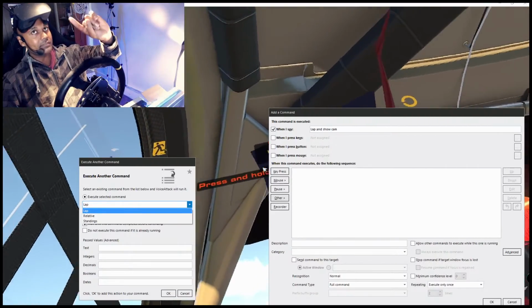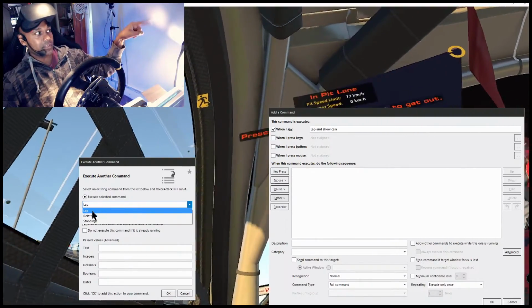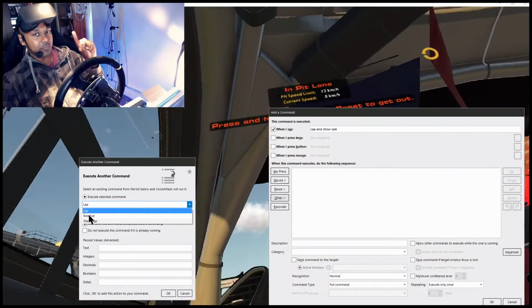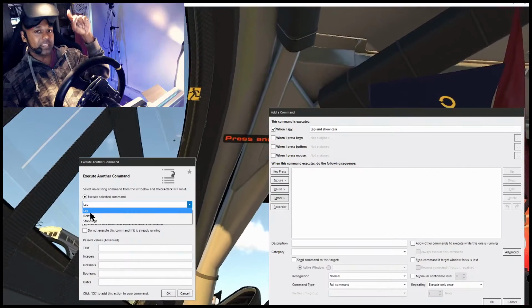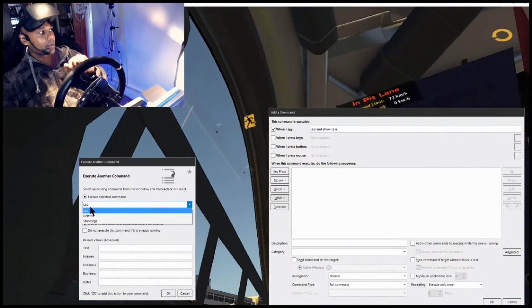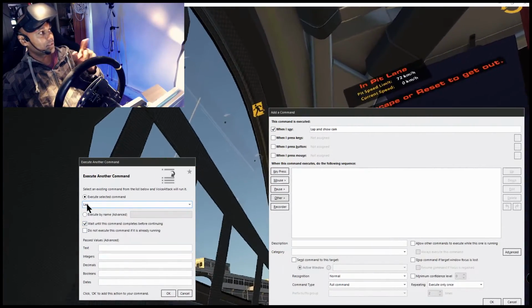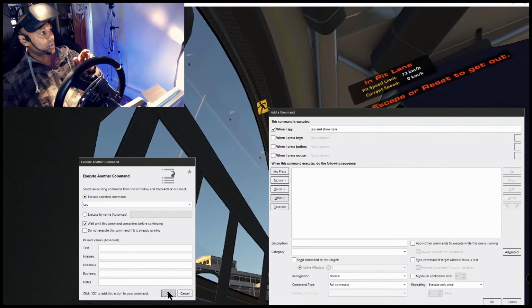None of the commands from the OBS profile appear here. And that's very important, which is why I copied the command from the OBS earlier on. You kind of have to remember that. So I'm going to hit select lap, and then I'm going to press OK.